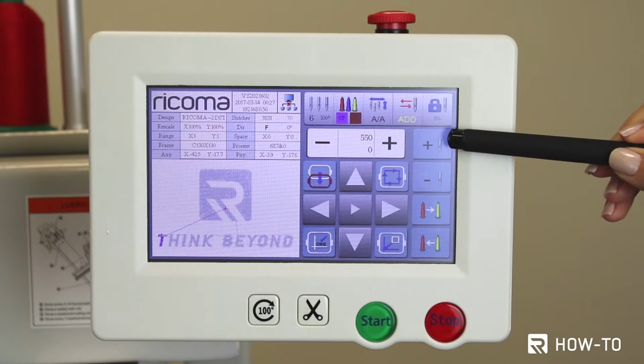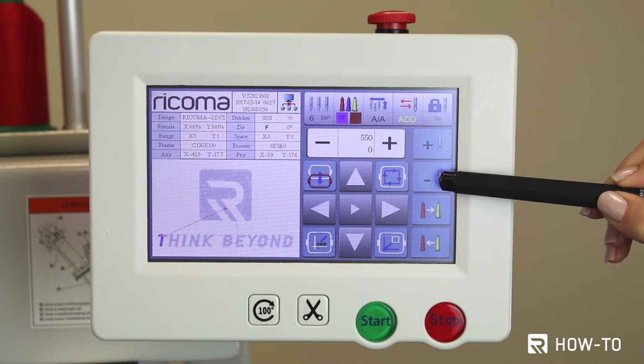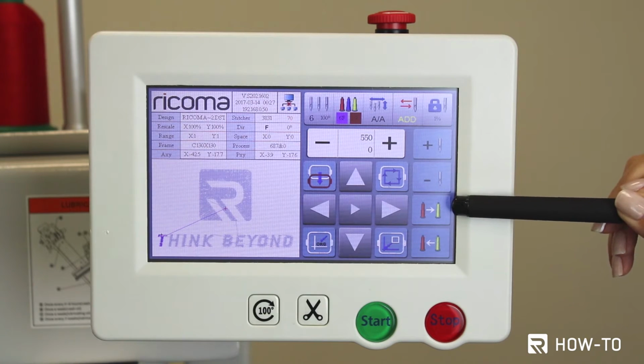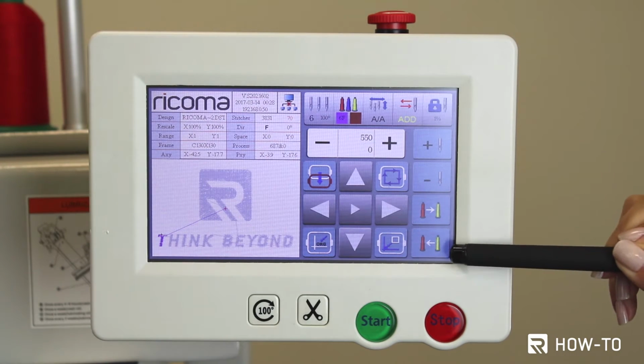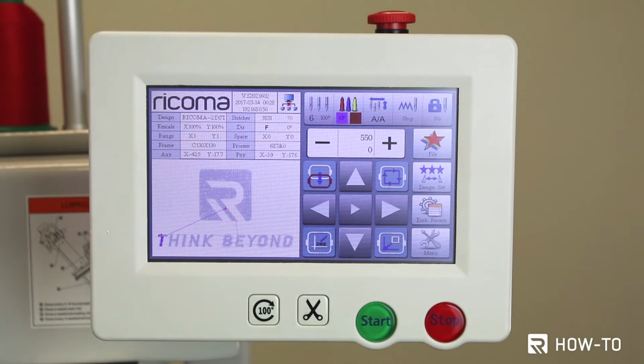Here, you can travel to an exact point if you know the exact amount of stitches it will take to get to the desired placement. You can also subtract by stitch count. Under manual mode, you can also travel from one complete color sequence to the next, or reverse to a different color. Once you have reached the desired position, press the Stitch Floating Mode key again, and then press the Start button.